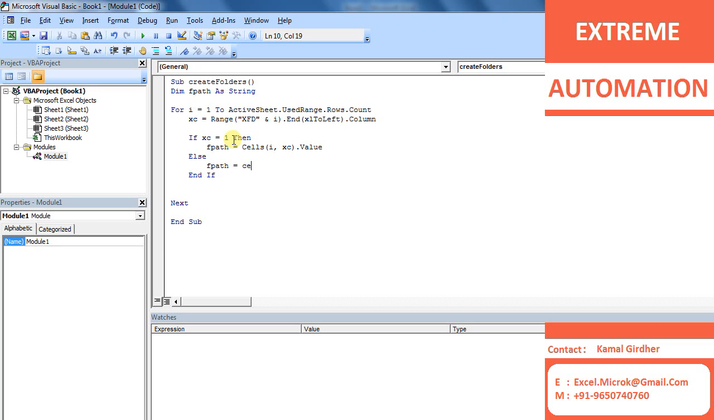So fpath equals cells. Now I need to calculate the last row which is having value in the previous column. So for row number I will be using cells, inside it cells I comma xc minus 1, because I'm talking about previous column of current row dot n. Now I'm going to move in upper direction wherever it finds the last value dot row. Give me that row number, and the column number would be the previous column, so xc minus 1, and dot value.